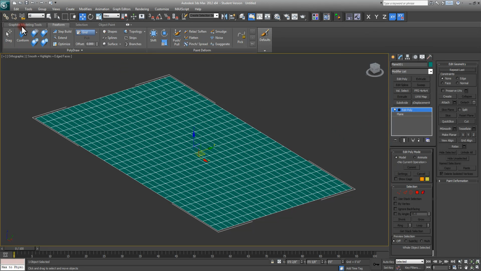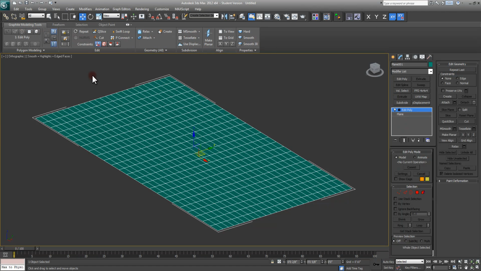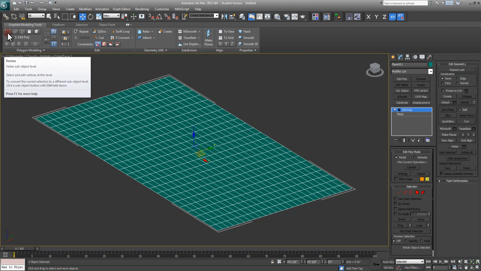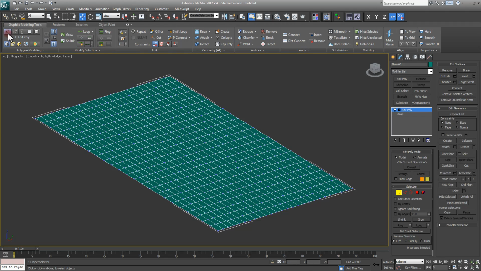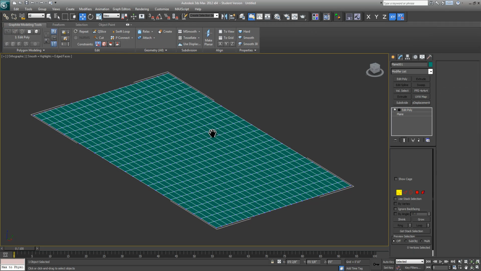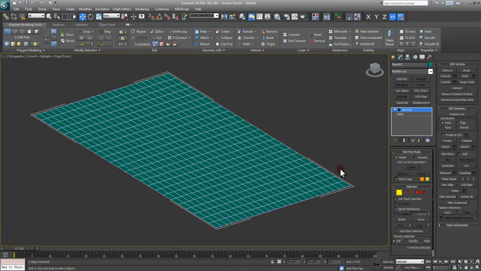Now what I want to do is come into my Graphite Modeling tools over here, and go into my vertex sub-object level by clicking this button here. I can also hit 1 on the keyboard, which toggles it on and off, and Max is set up to be 1 through 5, so 2 is the edge, 3 is the border, 4 is the polygon, and 5 is the element.